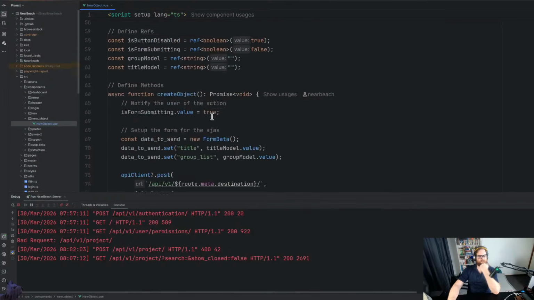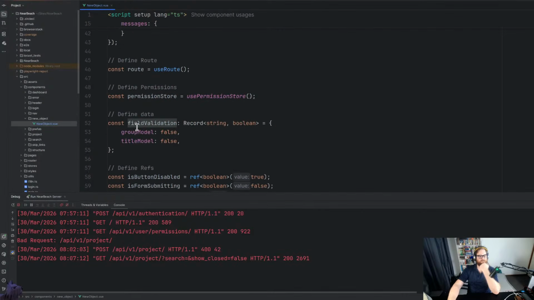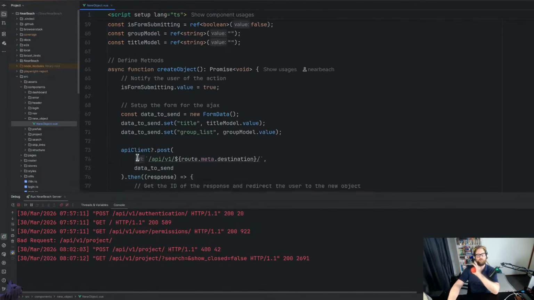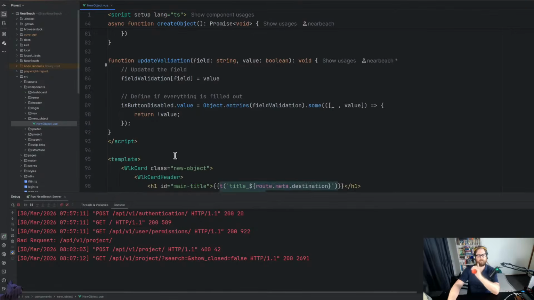Do I have field validation actually set? Oh, yep, yes I do. So we've got the group and we've got the title. Cool, so it looks like I am doing things a bit smart here.